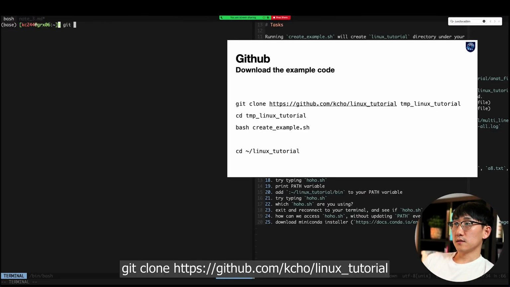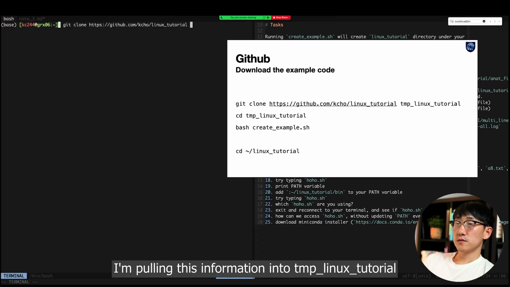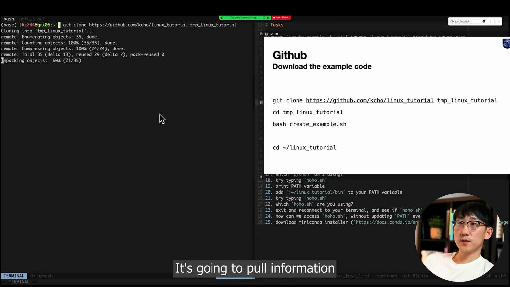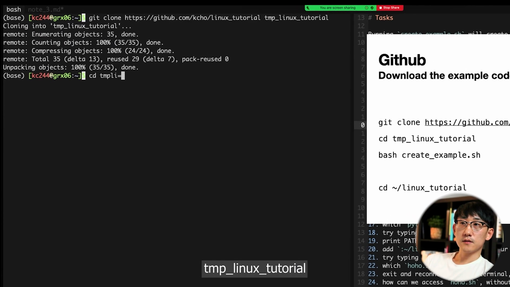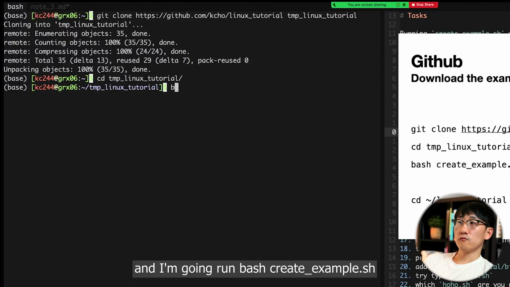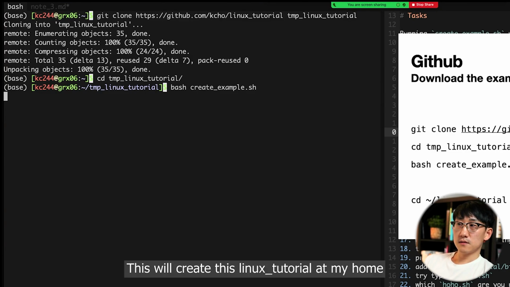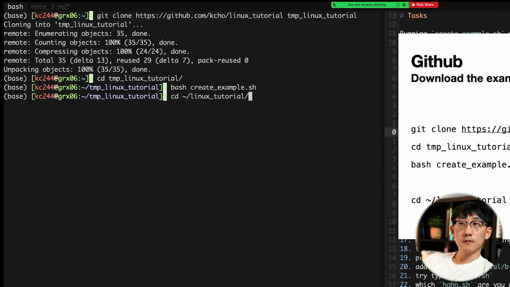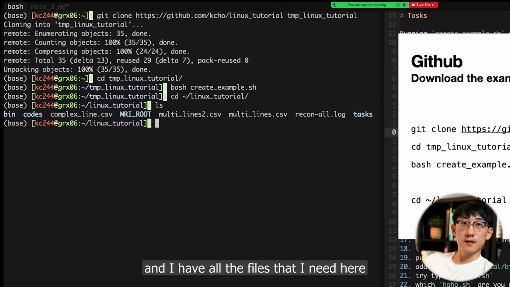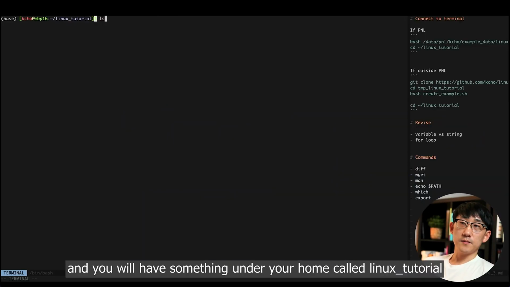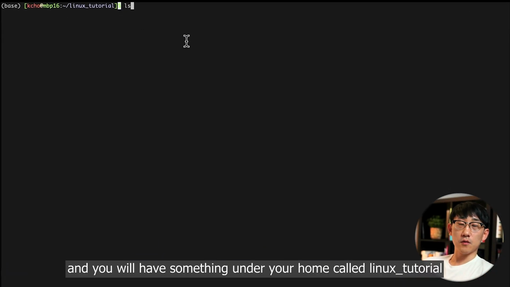So I'm going to git clone from github.com/kcho, the Linux tutorial. I'm pulling this information into temp Linux tutorial. It's going to pull the information, and then I'm going to go into Linux tutorial and run bash create_example.sh. This will create the Linux tutorial in my home, and I have all the files that I need here. Then you will have something under your home called Linux tutorial.